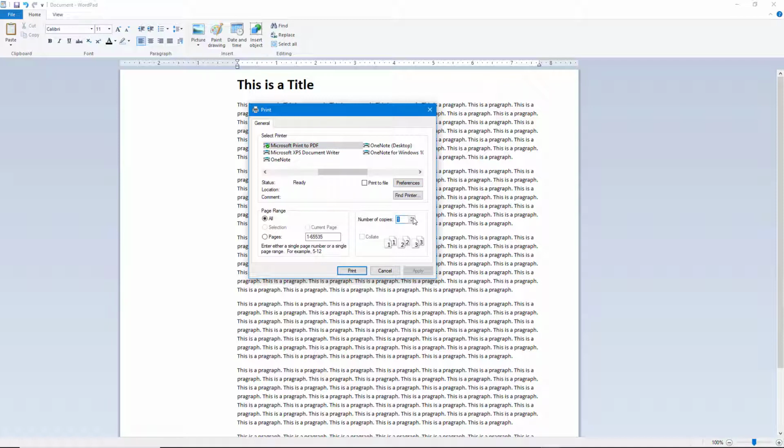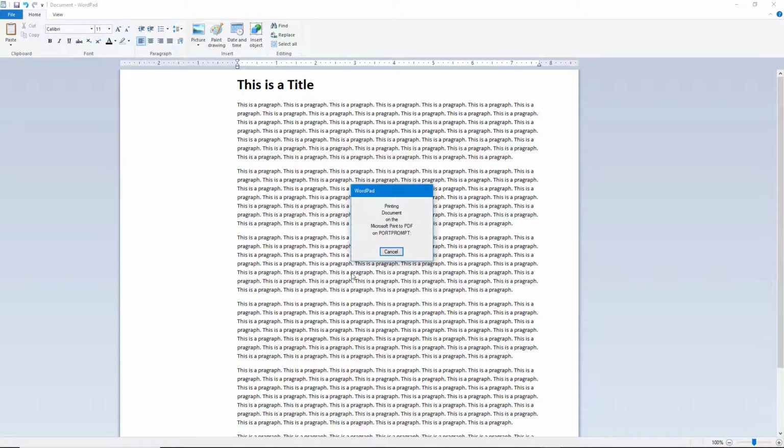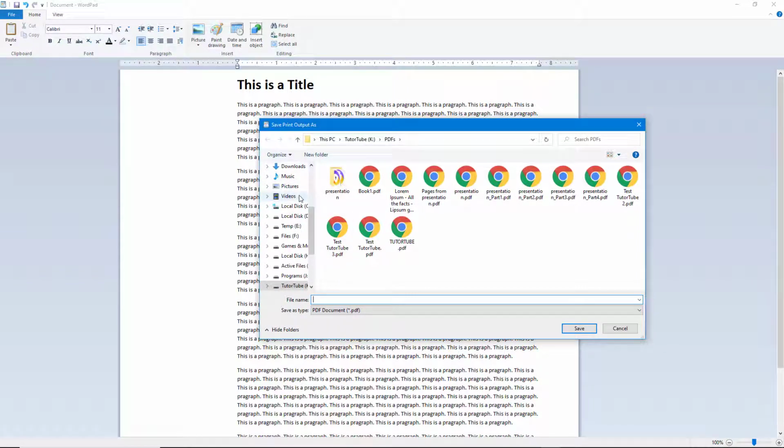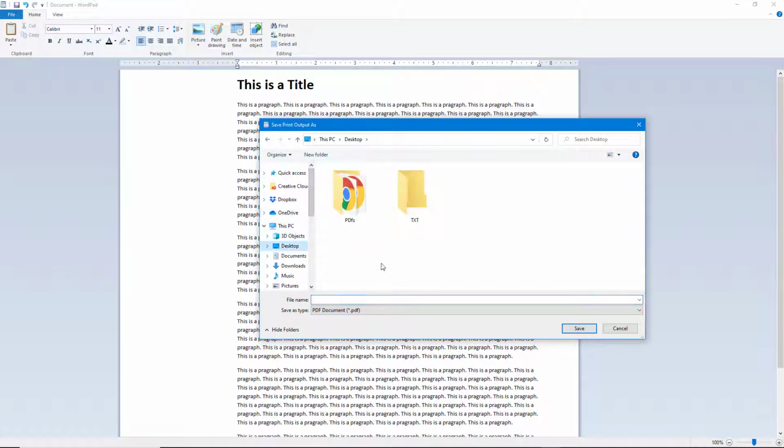I can change the number of copies right here. If you want to go with the page range and so forth, you can also choose the page range right here. I'm simply going to select all, and then I'm going to click on Print. Once I do that, I'm going to go onto my desktop and save it as a PDF file.